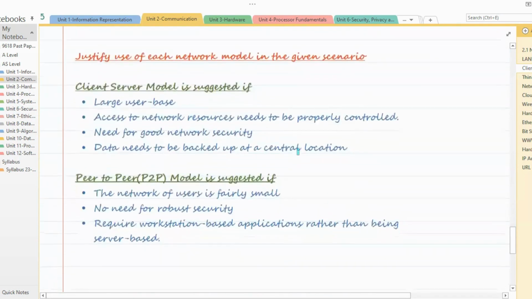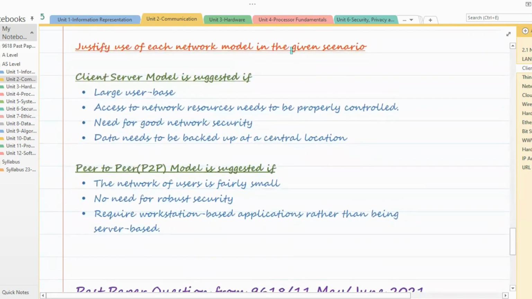Now, in your syllabus, it is also mentioned that you must justify the use of each network model in a given scenario. Whatever scenario is given, you need to look at a few pointers, and accordingly you will suggest whether the client server model or the peer-to-peer model can be used. So the client server model is suggested if there is a large user base. If the user base is really large, then we normally suggest the client server model. And also if access to network resources needs to be properly controlled. If there is a requirement of proper control over other computers, so some computer needs to be there as a central computer, then we of course will suggest the client server network model.